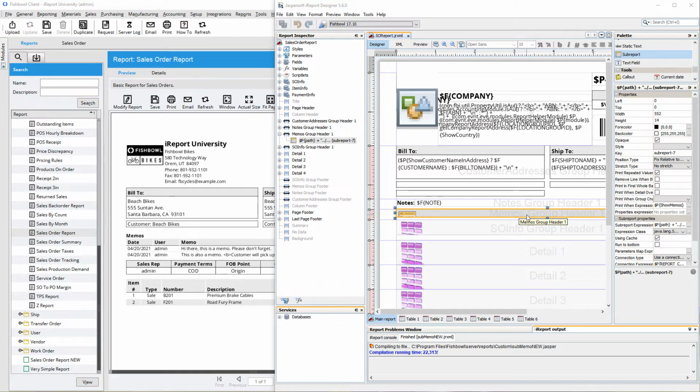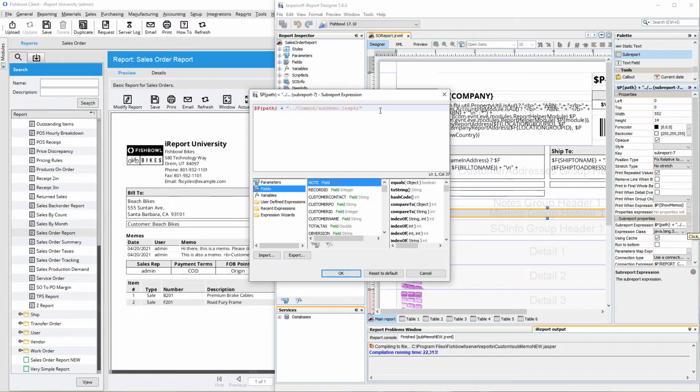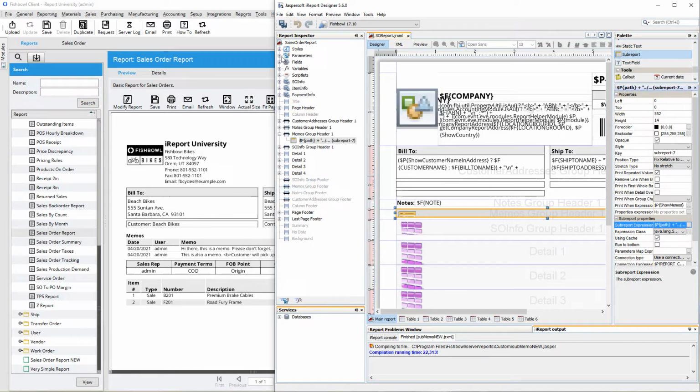Once we select it, we can see some of its properties, and there are 3 main properties that we'll look at here. First is the print when expression. So you can see it's tied to this show memos, which is a Boolean parameter. Check the box, it shows. Uncheck it, it hides. Second is the subreport path. So this is where this file is actually stored. It's in the common folder. And notice we also have this path parameter as part of the path. Let's find out where that goes.